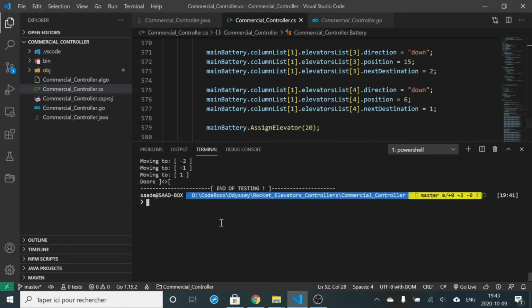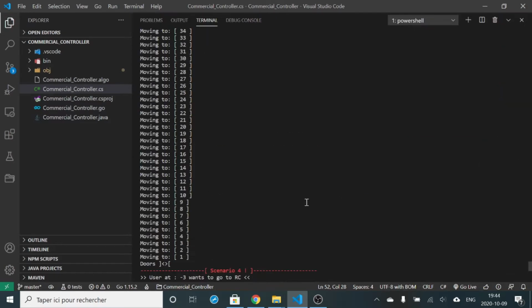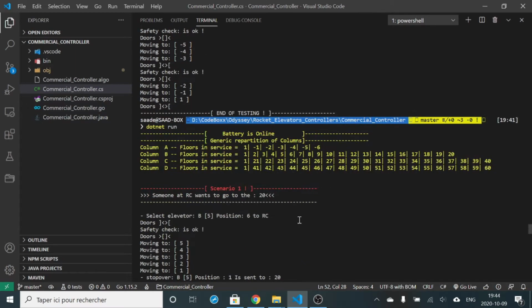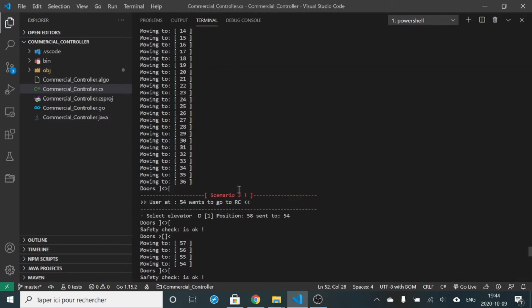To run the application, just use the console, run dotnet run and hit enter. As you can see, the list of floors is created dynamically. And this is the scenario.